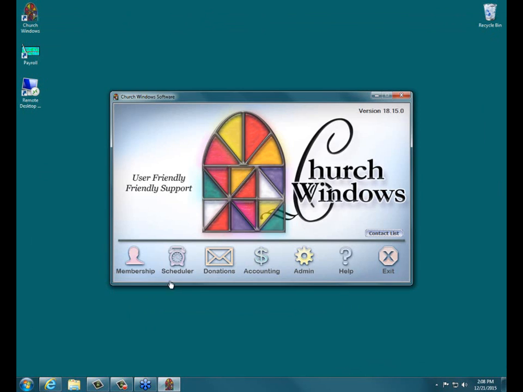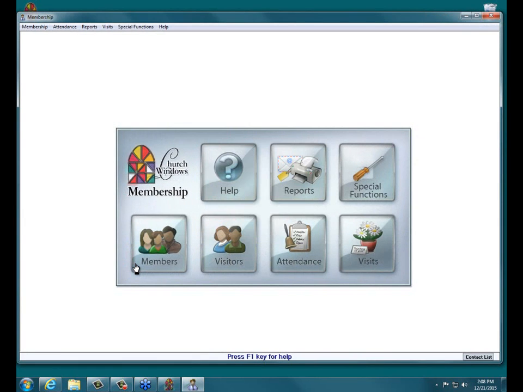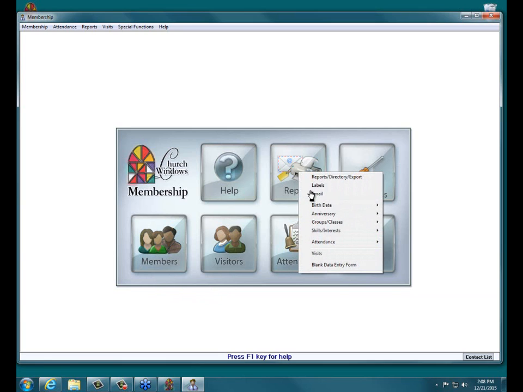And let's go on into the membership module and take a look at the export function from here. Okay, so in membership, if we want to export names and giver numbers, and we can include addresses if we choose to, the way in which we'll do that, we're going to click on our reports button here. We're going to select the very top option, where it says reports/directory/export.